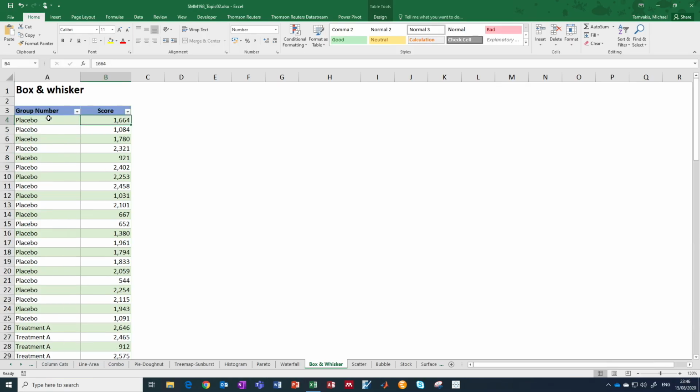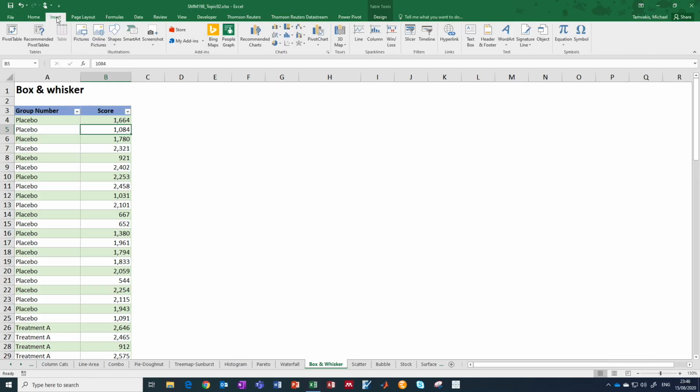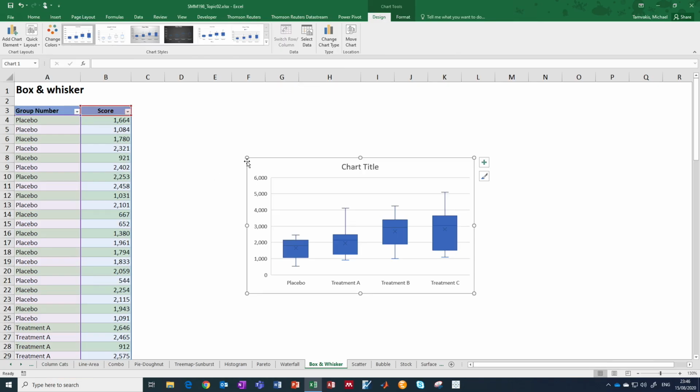So put your cursor anywhere in the data range and then select insert, go to the chart group, and then it's a statistic chart, so click on this drop down and select box and whisker, and there's your chart.